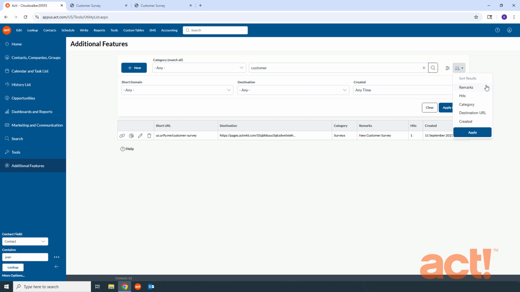The URL shortener is a great way to create simple and sensible URLs to your important destinations. And this feature can also be found integrated within additional features throughout Act Advantage.